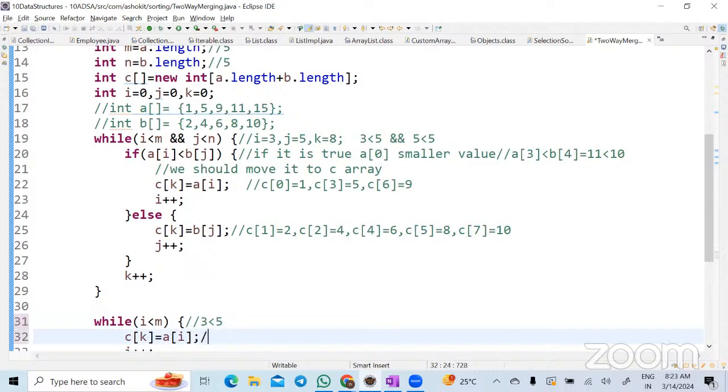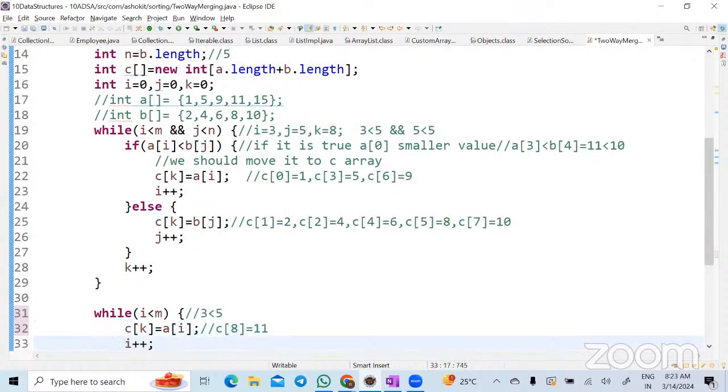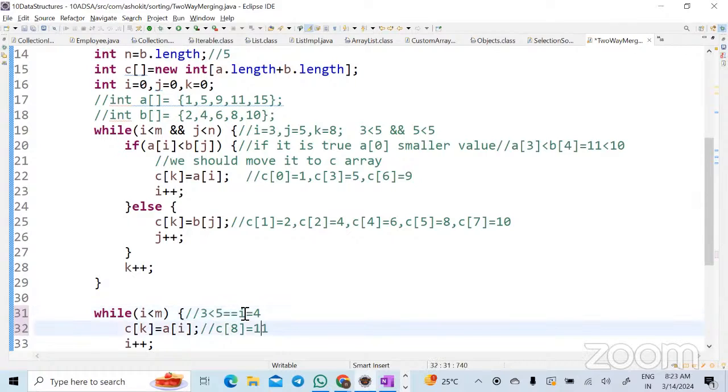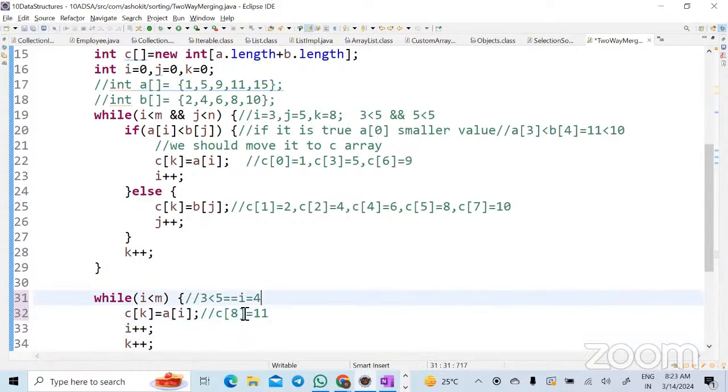Now, C of k. C of what is the k value? 8. C of k equal to A of 3. A of 3 is nothing but 11. I'm moving it, and then i plus plus, i will become 4, and then C of k plus plus also have done. So k will become 9. C of 9 equal to A of 4, which is nothing but 15. Done. Now i plus plus and k plus plus. Then i will become 5. Now 5 less than 5, it will be false, correct? Yes. Now it will come out of the loop.